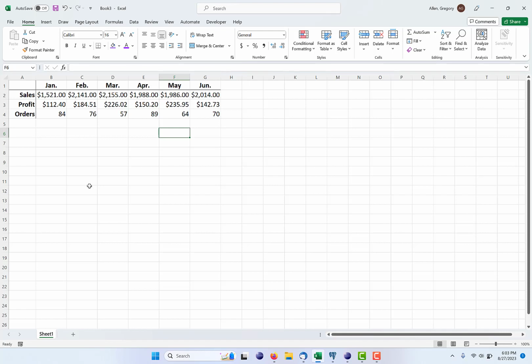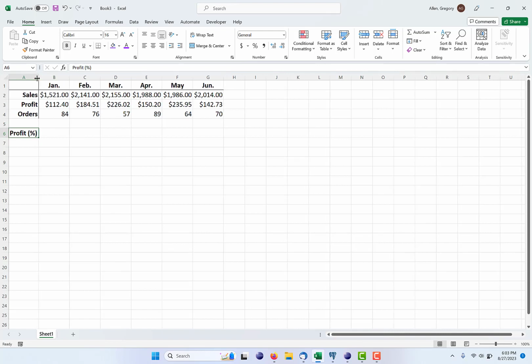All right, so now we've got some currency formatting. Well, let's do some calculations here. I'm going to come down here and I'm going to calculate the percent profit. I'm going to make that bold. You can use the menu up here or just do Control B, and I'm going to auto size that.